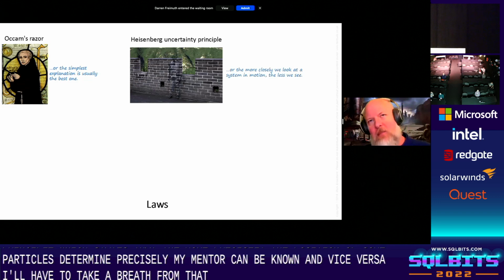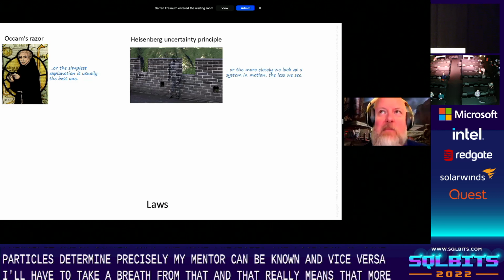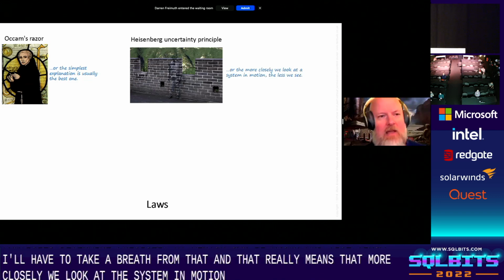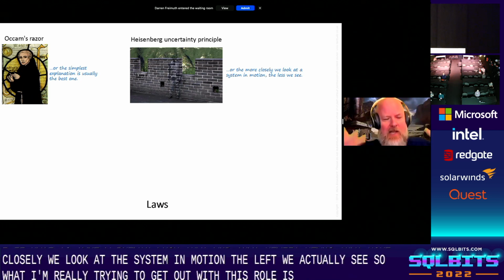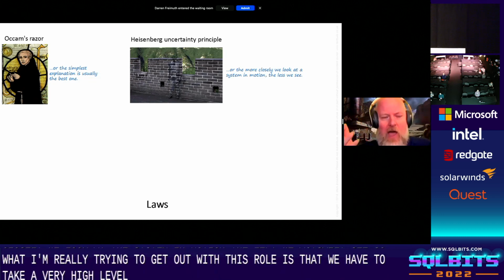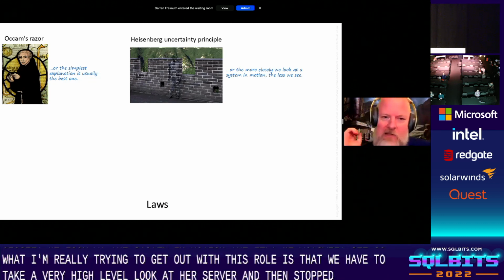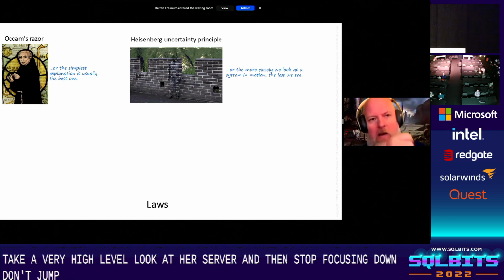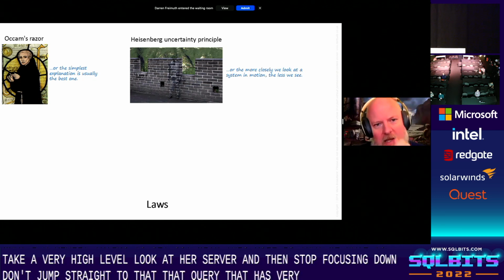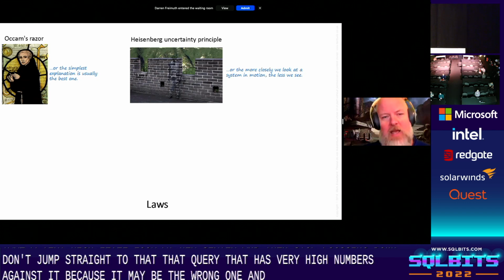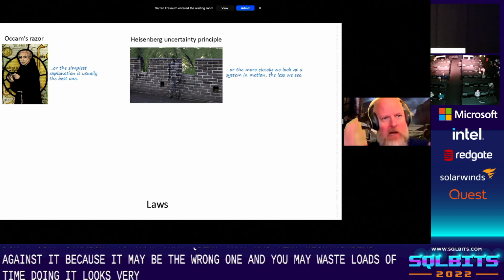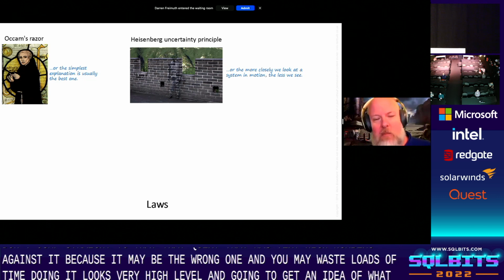And that really means that the more closely we look at a system in motion, the less we actually see. So what I'm really trying to get at with this rule is that we have to take a very high level look at our server and then start focusing down. Don't jump straight to that query that has very high numbers against it, because it may be the wrong one and you may waste loads of time doing that. Look very high level and get an idea of what's going on on the server before you start making these assumptions.